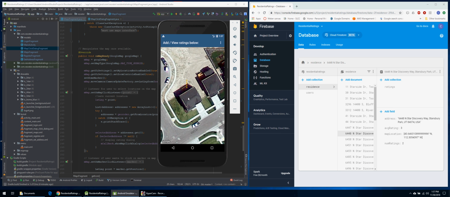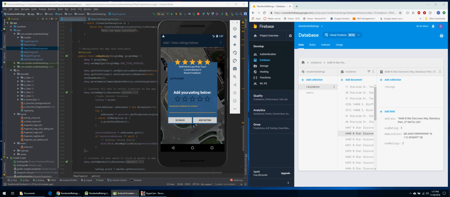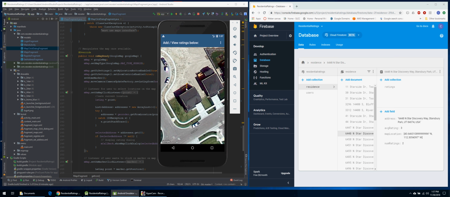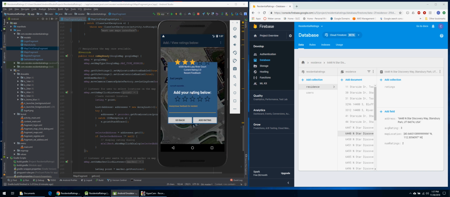If you click on a house, you'll be taken to a dialog where you can enter your rating, and it shows their current rating up here with stars, and also a value right here and their address. And then there's also a list view with feedback. So let's go ahead and add a rating. Just so you can see it change, I'm going to give them 1 star and say bad people. You can see that their rating updated here on the map, and when you click on it, you can see that this rating up here changed.